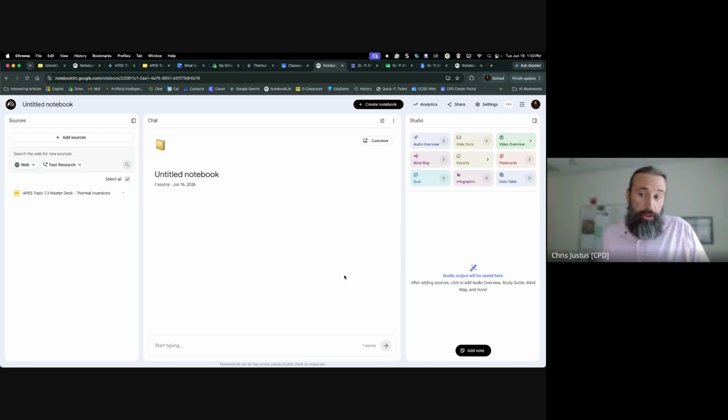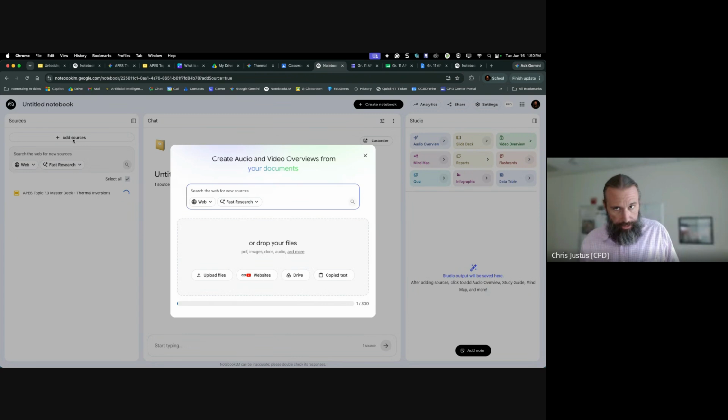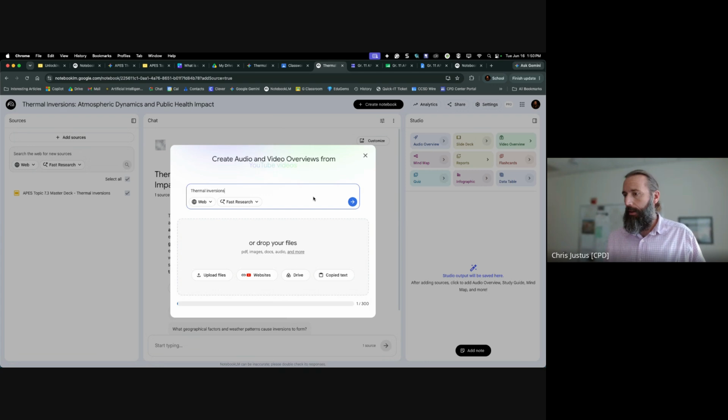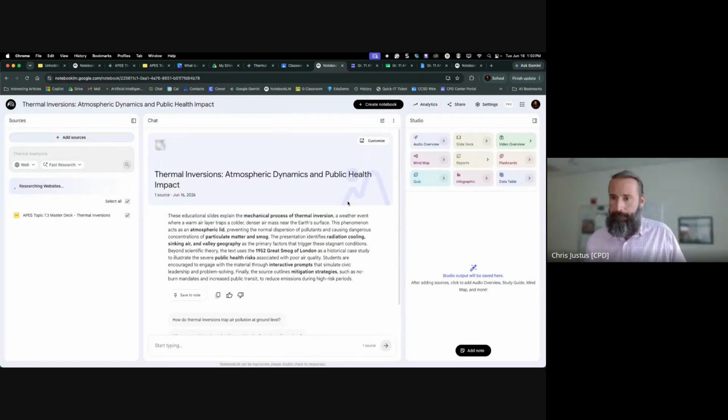And for me, let's take about 2 minutes or so. I just clicked Create Notebook. I've added in that slide deck that I made earlier. I'm going to also click Add Sources. I'm just going to use the web here because thermal inversions are a concept that I know is going to be all over the internet. Look for some other information.